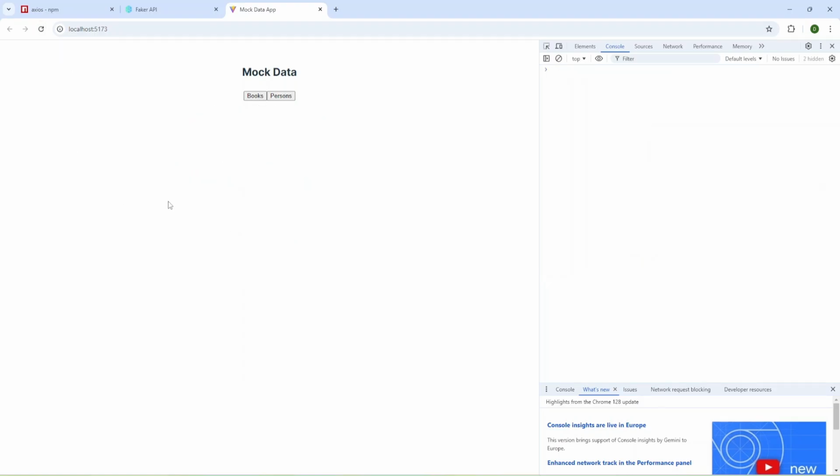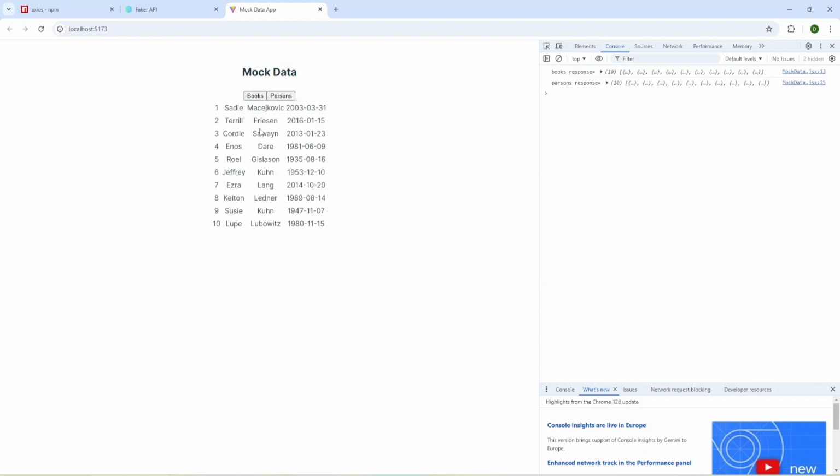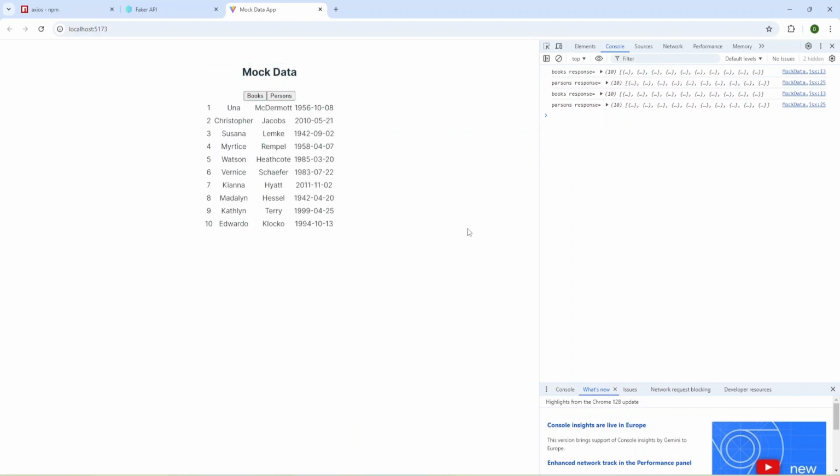I'm going to refresh and retrieve books, then retrieve persons, and retrieve books, and retrieve persons. Okay, we have our data, and now let's add some basic styles for our buttons.